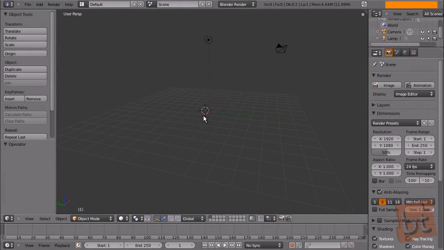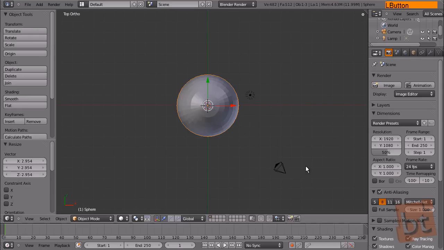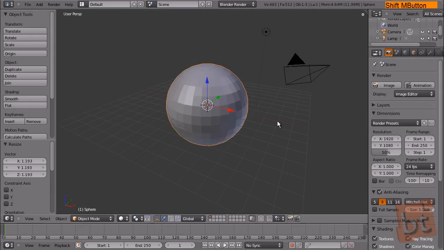Hi there, this is Oliver from blenders.com, and in this tutorial we are going to see how to sculpt models here in Blender. So let's go ahead and create a new sphere, make it a little bigger.